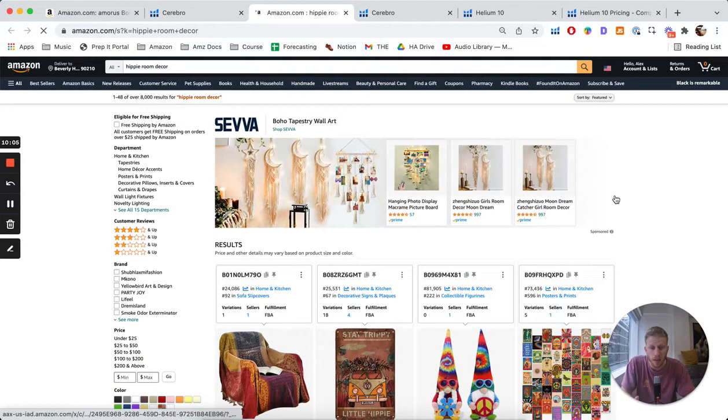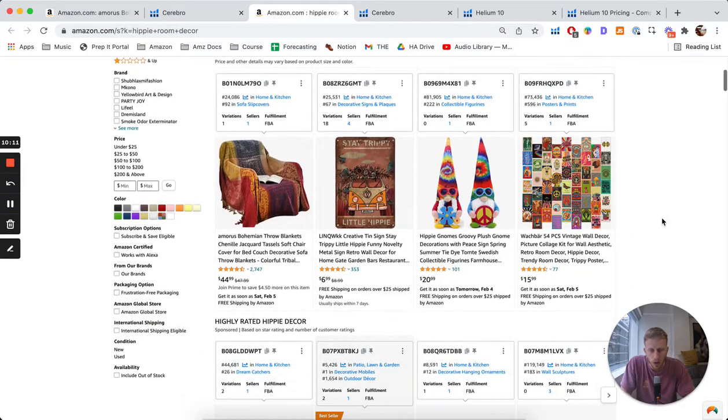Don't forget this keyword had a volume of 53,000, so that's an insane amount of demand. And this shows us the niche of people that are kind of hippies, or are interested in decorating their house like a hippie, for example.